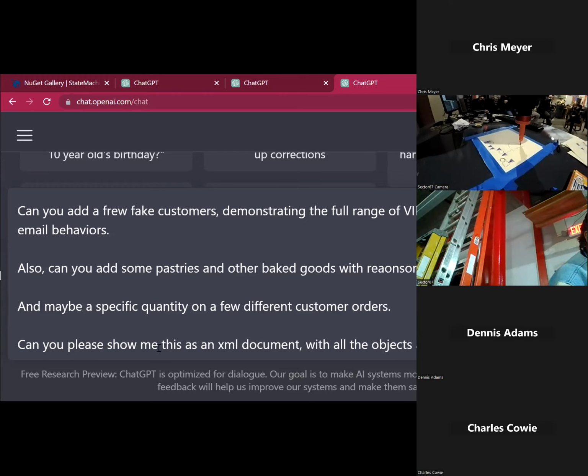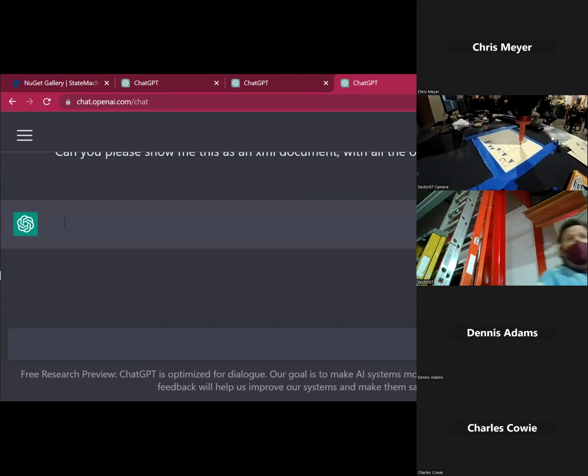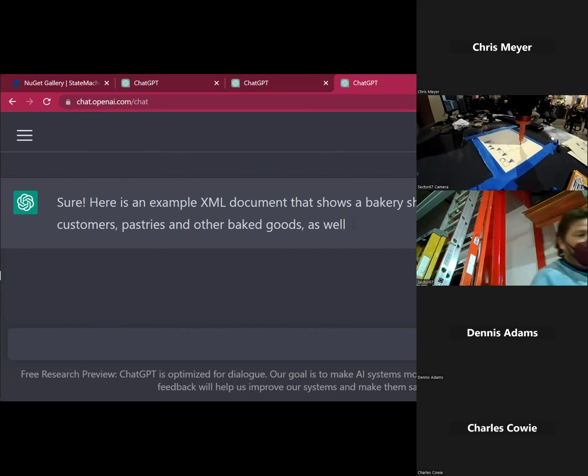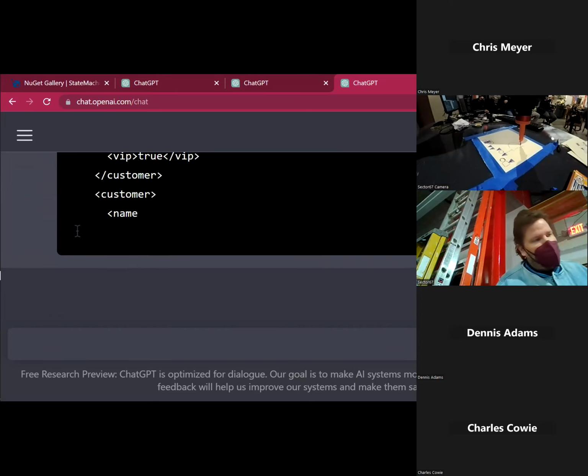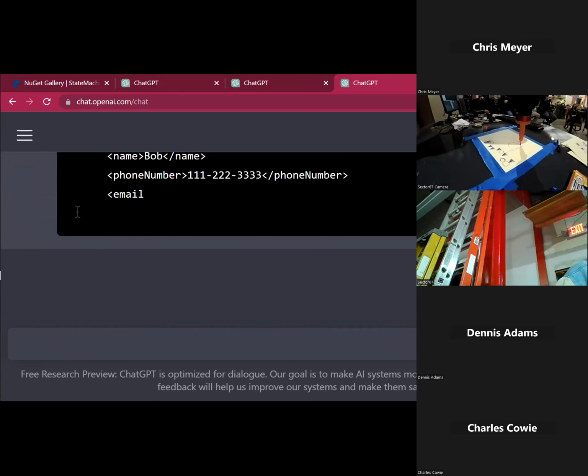And then I said, I can't see the bottom of the screen. Can you please show me this XML document? Well, obviously. And we'll hit send, and it's hopefully going to say sure. And then it's going to give us an XML document for the bakery with some customers. Some of them are going to be VIP customers. They're going to have phone numbers and email addresses.